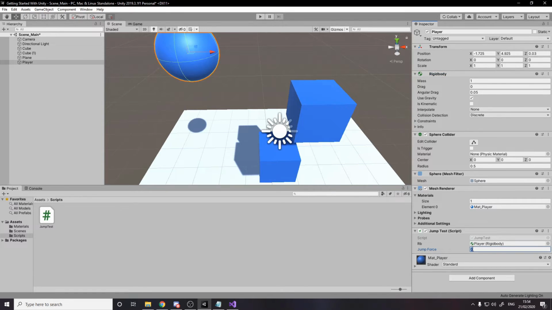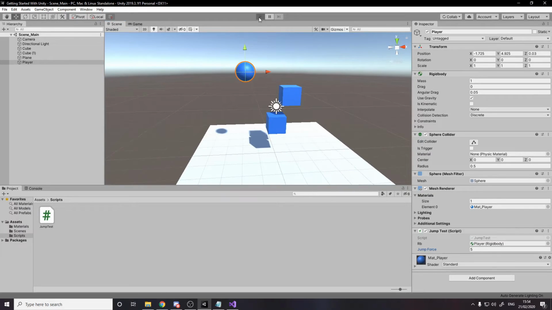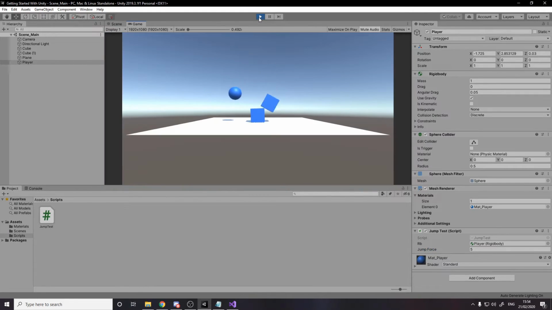And then we want some jump force. So for example, 5. I don't know what 5 really means. Maybe it's 5 units, but let's just pretend we don't know what it is. And we're just gonna say play, and we're gonna test it, okay?